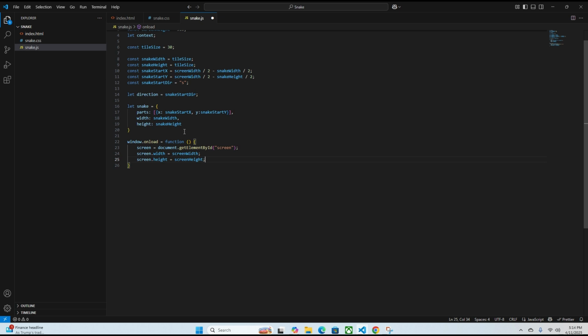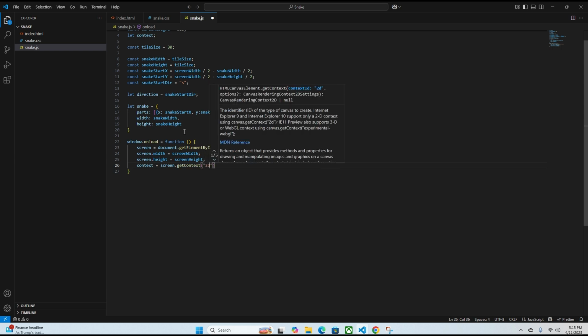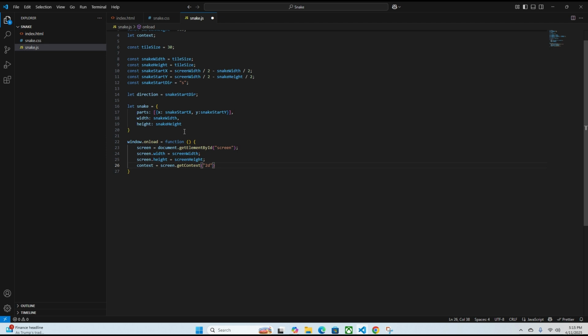Then the next thing we need to do is set the context, which is what we'll use to draw on the screen. Very important. Screen.getContext, and we'll do 2D here. This is a 2D game, so we only need 2D. We are going to create these functions a little later on. First of all, we need to add an event listener for when we press a key down.